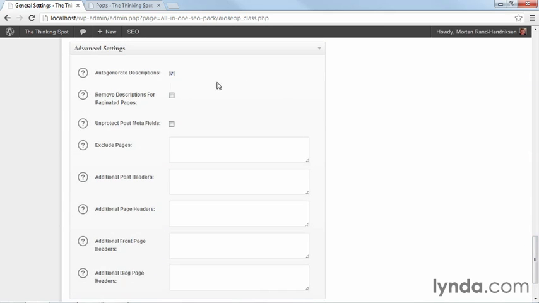This is where you control how descriptions are displayed on the site en masse, and you can also control some other elements. If you check auto-generate descriptions, All in One SEO Pack will try to auto-generate descriptions for the pages and posts that don't have custom descriptions on them, so I recommend leaving this checked. You can also choose to remove descriptions for paginated pages. These are pages that have page breaks in them, so you see the beginning of the page, and then you jump to part 2 of the page and part 3 of the page. So if you do that on your blog, you may want to check this box.